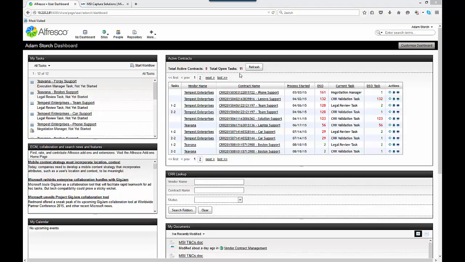In other words, you could have a given review request, see what it says 197 right here, the same one, sitting in 2 different areas, legal review as well as CRR validation. So you're able to see the open contracts as well as the open tasks. Now traveling from left to right, you've got tasks here, and this is to show you that there is 1 of 2 and 2 of 2. So in other words, 2 open tasks for this particular request.